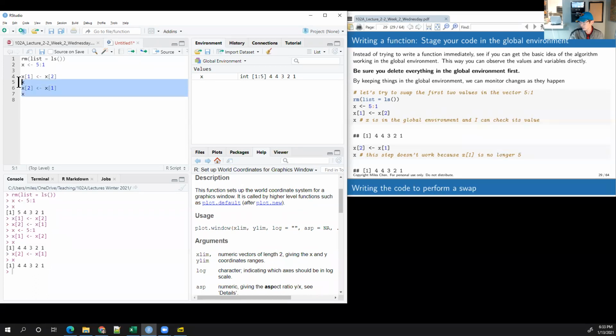So what I need to do is I need to take that first value, that 5, and store it into a temporary location. Okay. So we're going to start off, again, wiping everything out. x is 5, 4, 3, 2, 1.